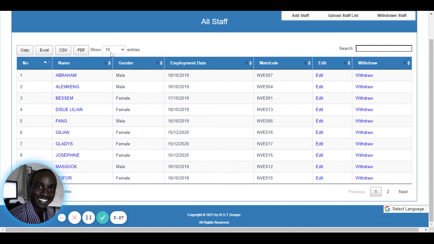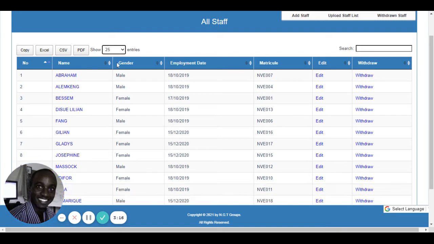Here you can filter this table. At the moment, it is displaying 10 records per page. As you can see, there is more than one page there. So if you want to see more records, you can display more of them, or you can say display all.